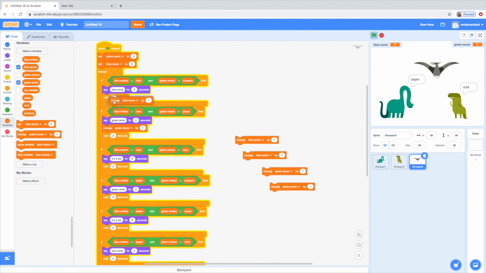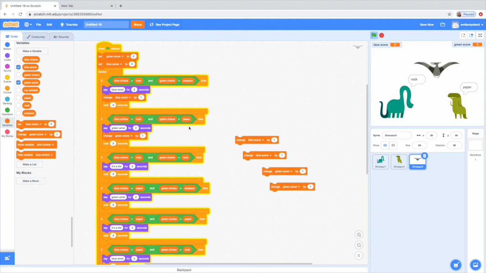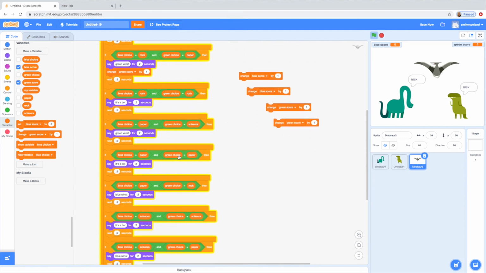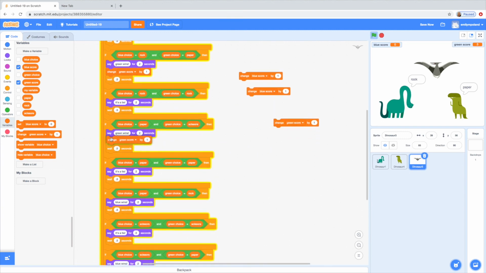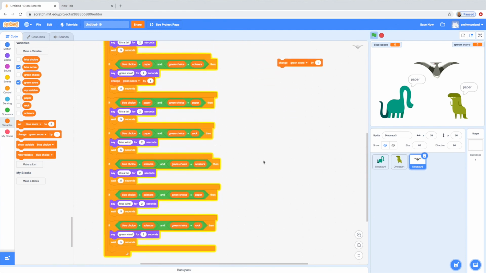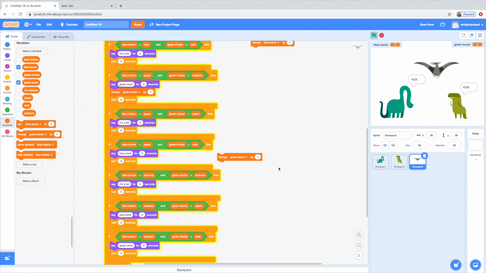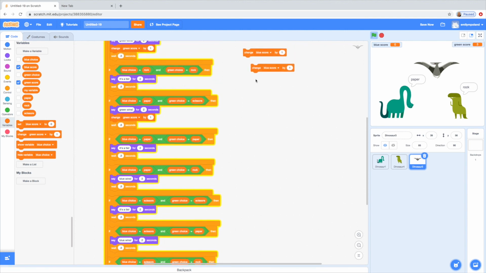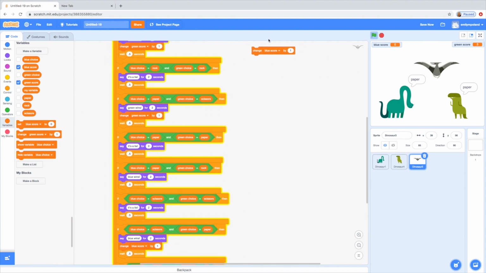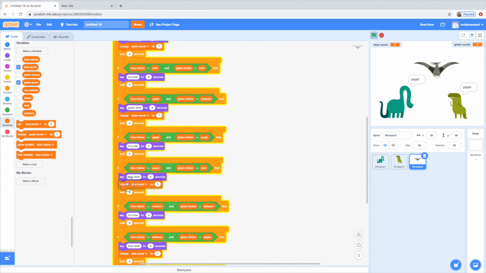So then, change blue score by 1, and we're just going to go down the line, change green score by 1, and we're just going to go down, and then green wins, and this last one, we're going to say change green score by 1, and then blue wins down here, and blue wins right over here.